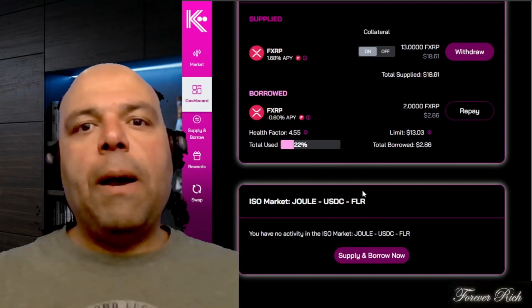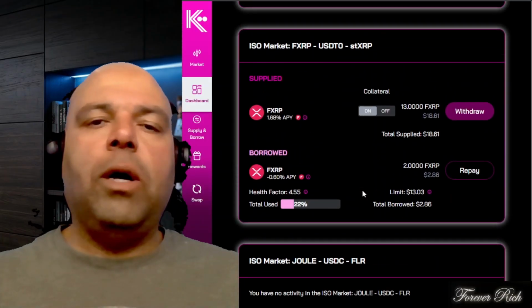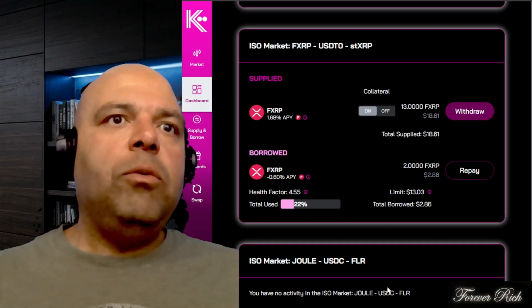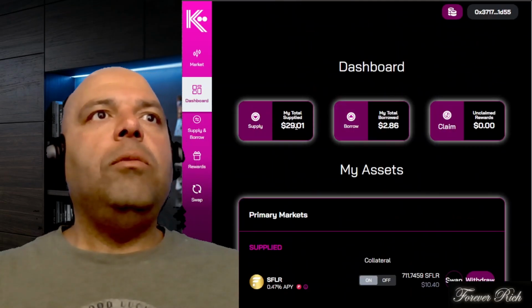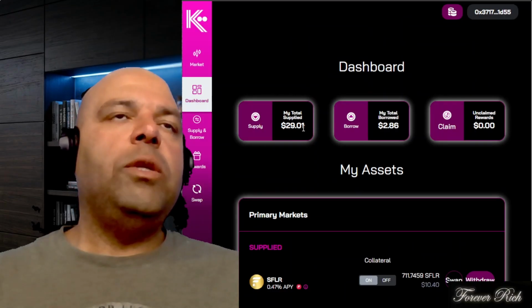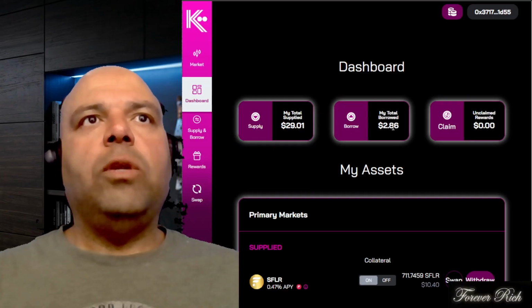And this is how Kinetic Markets organizes everything. They're very good. The user interface is awesome. So everything is very clearly labeled. And then when you come on, you find out, all right, my total borrow. So I provided 29 dollars and 1 cent, and this is my total borrow, $2.86.